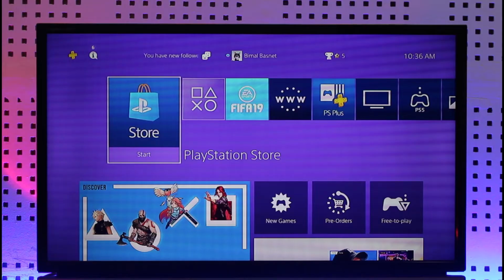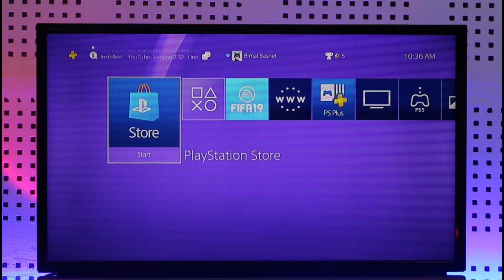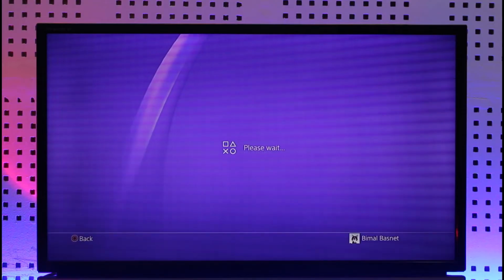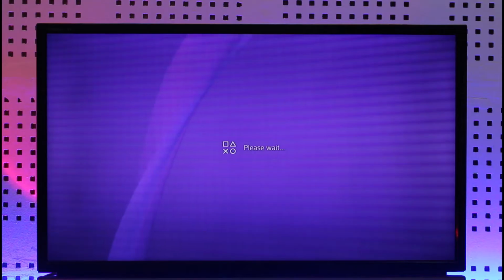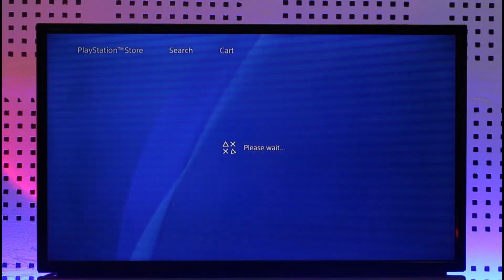If you'd like to download Fortnite on PS4, it's very simple. Just open your PlayStation and then open the PlayStation Store. When you open the PlayStation Store, you'll see the search bar like this over here. You just need to go to the search option, which is at the very top, and then hit the search option here.